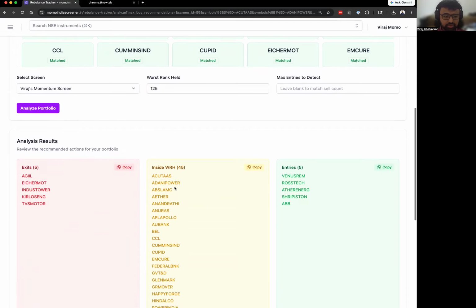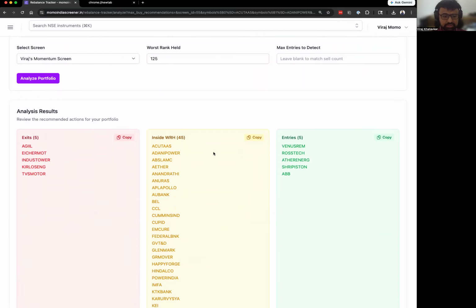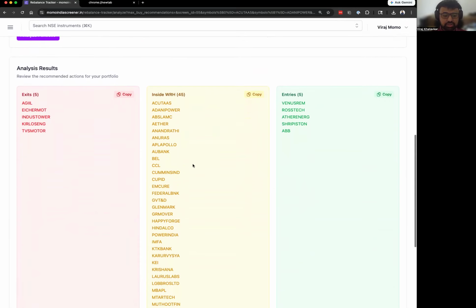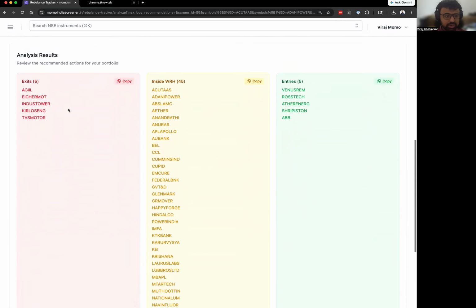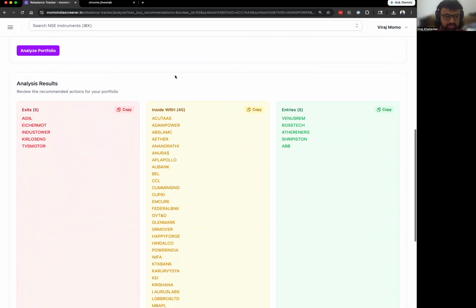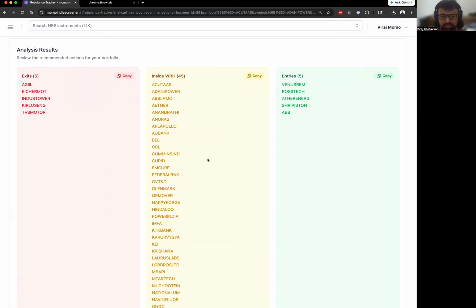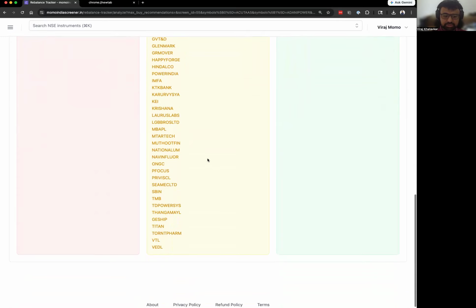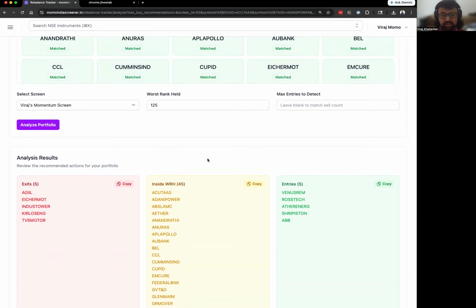Once you click analyze portfolio, it will show you how many stocks you should exit, how many you should enter, and which stocks are inside your worst rank held, so you don't need to do anything about them. Red are the stocks to exit, and it is saying exit these stocks and enter into these stocks. These stocks have gone outside of your worst rank held. These stocks are the ones that will replace the exited stocks. And these inside WRH are the stocks which are within the worst rank held, so you don't have to do anything. So that's it. Now it's up to you what decision you want to take.